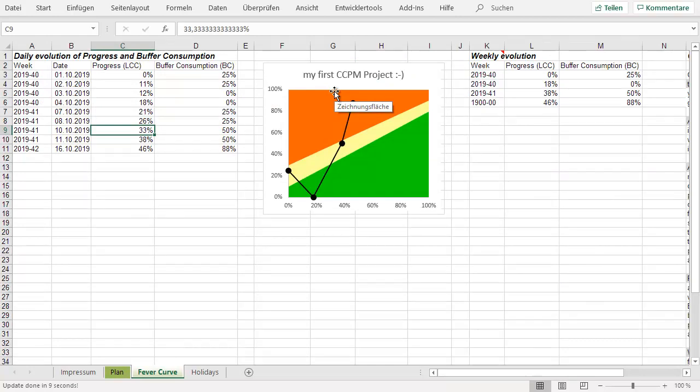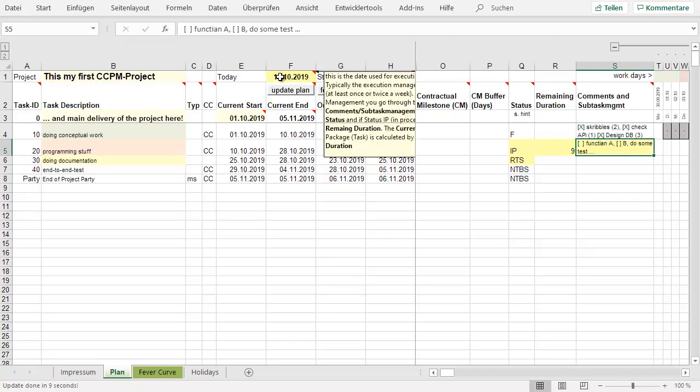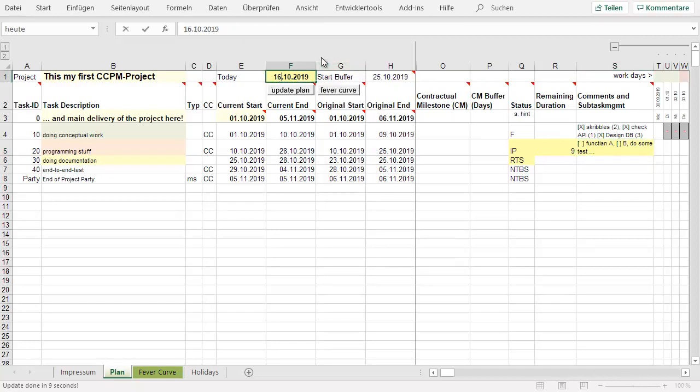That means you're in trouble, and that's a moment we talk about buffer regain measures, how to bring the project back into the yellow zone. In this case, they promised to finish the function with a night shift. You can do that, of course.